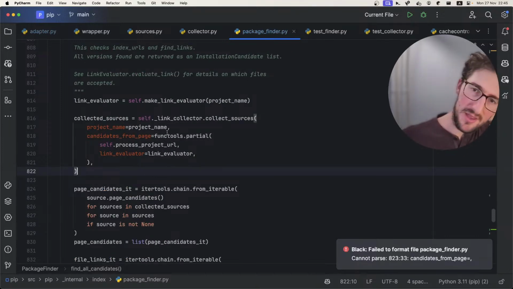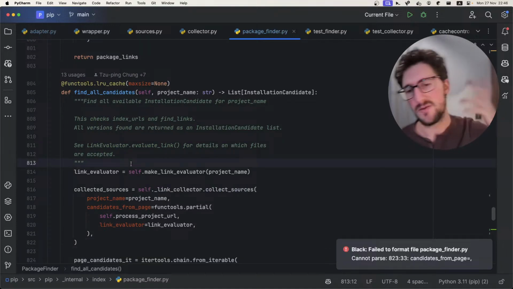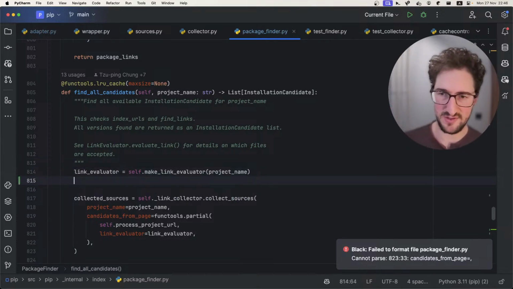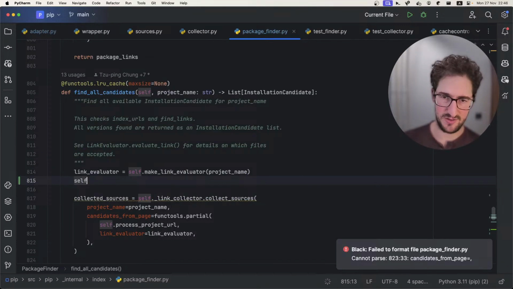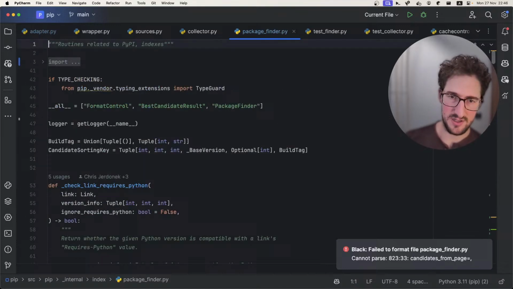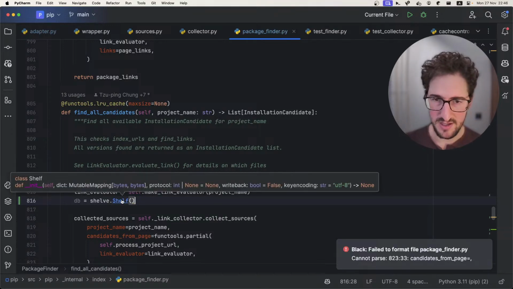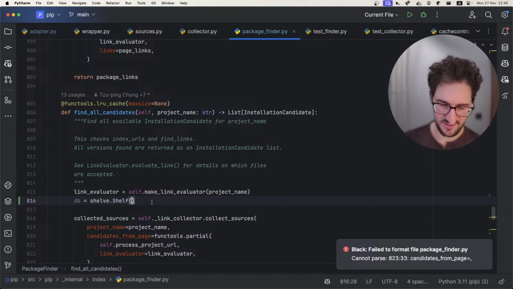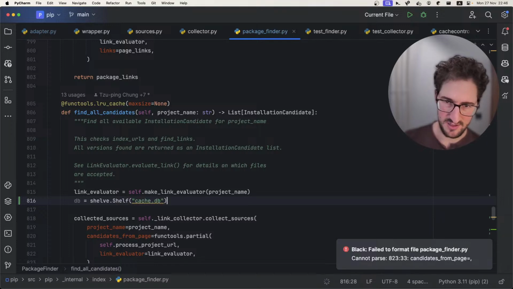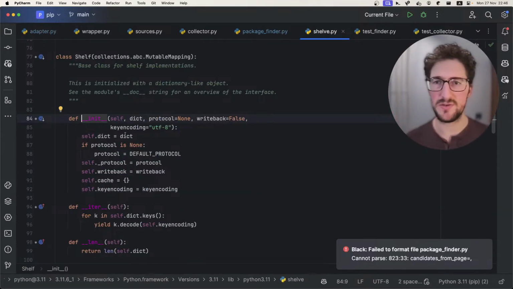That's the spot where everything is basically we need to cache to disk. So let's just do it super dirty. So let's actually use shelf. So shelf, and that's going to be our pseudo db, and let's just do that. Yeah, cache db, whatever. Expected mutable mapping bytes, got str. That's not the way to do that.